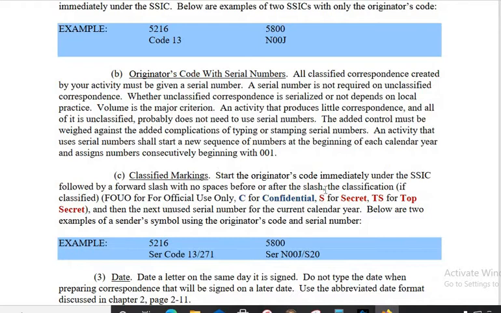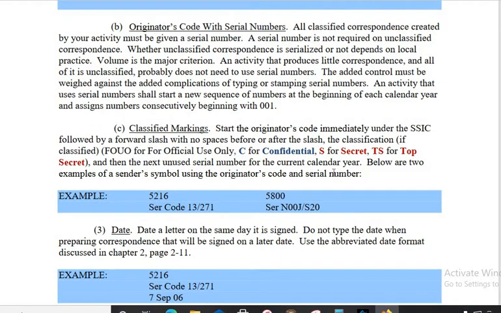So from 1 to however many, calendar year is number 1. Classified markings. This was actually a new one for me. I don't remember ever studying this part before, but they're kind of obvious acronyms. So FOUO stands for official use only. C stands for confidential. S for secret. TS for top secret. And then next, unused serial number for the current calendar year. So 2 examples. So you see serial code, and then 13/271. So kind of think of your nav admins. That's how those usually are: year and what number it is.